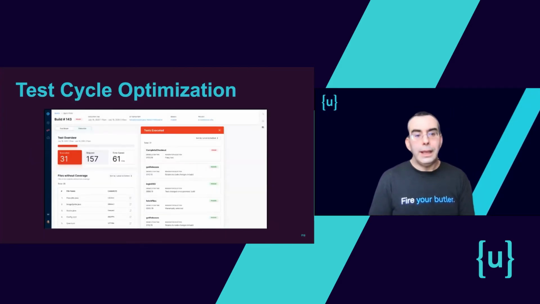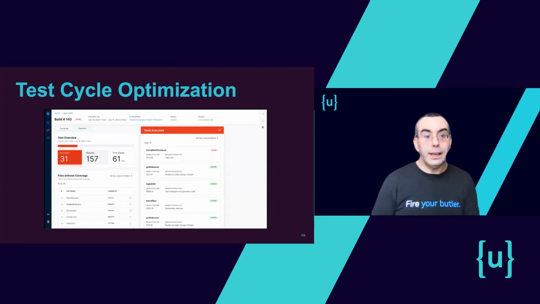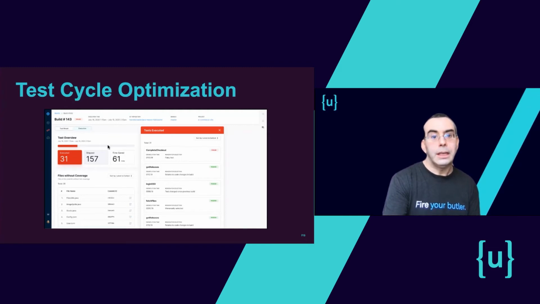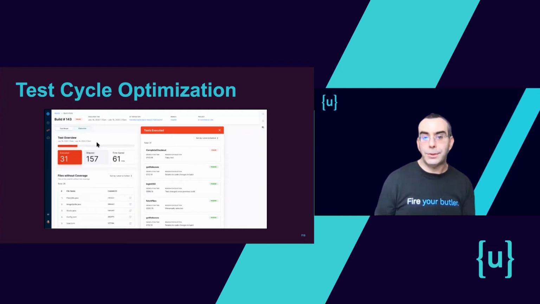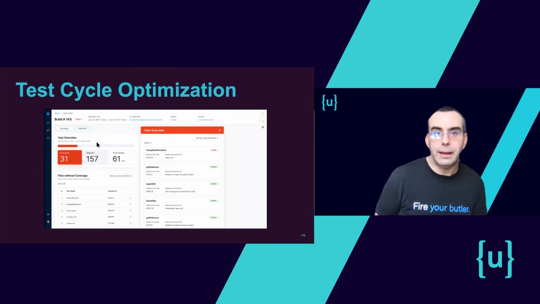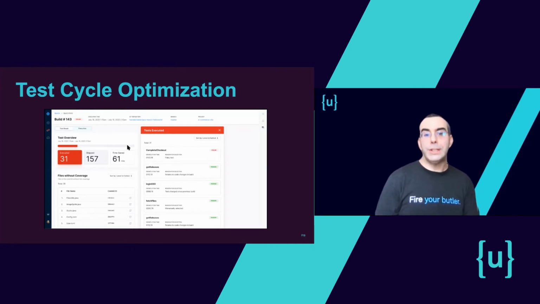At the end of every test cycle, you will see this report, which will give you a great insight into the quality of the build and the code that was changed. What you can see here is exactly how many tests we executed and the results of every test. You can see how many tests we skipped because they were not important to run in this test cycle. And we can also show you how much time we saved by not running the tests that we skipped.